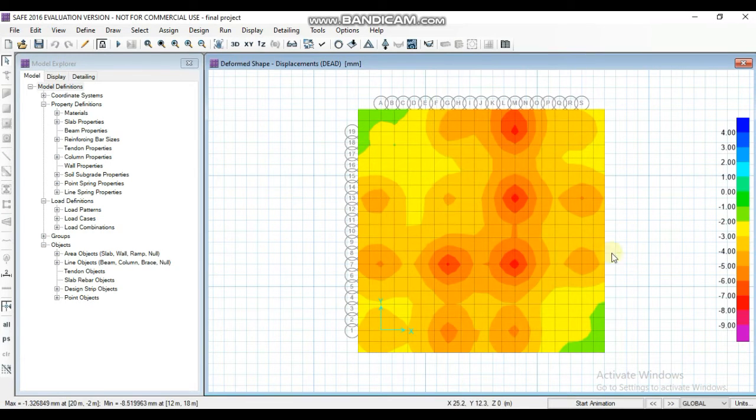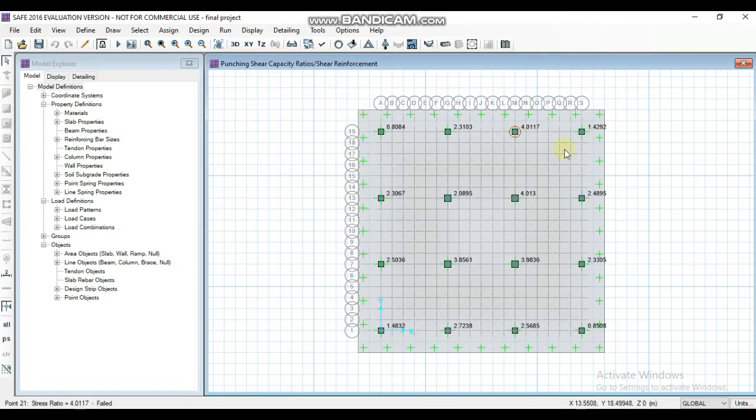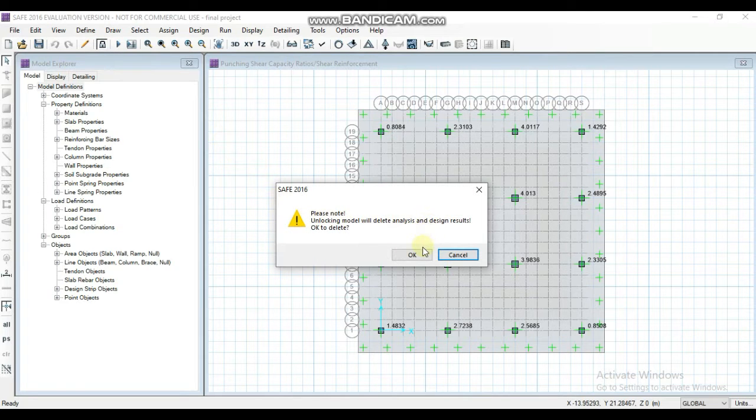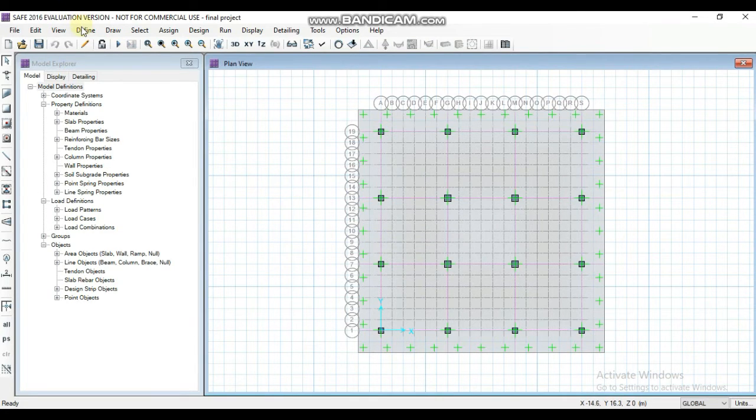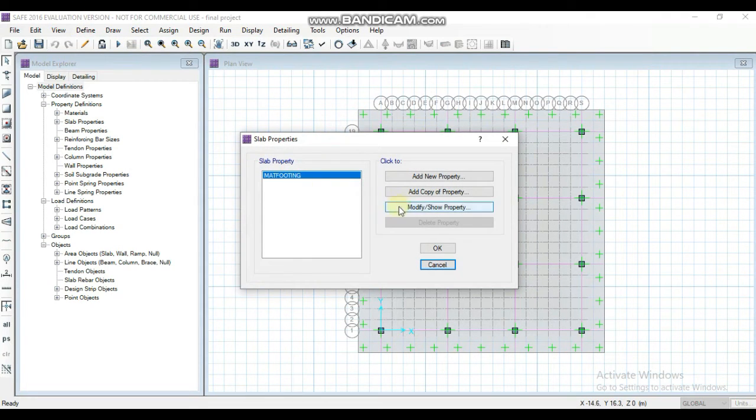So you can see the analysis after running it. Now run analysis and design option. After that, go to Display and click on Show Punching Shear Capacity Ratios. As we can see, all the punching shear ratios are above 1. So for that, unlock your model and go to Define and set the slab properties.